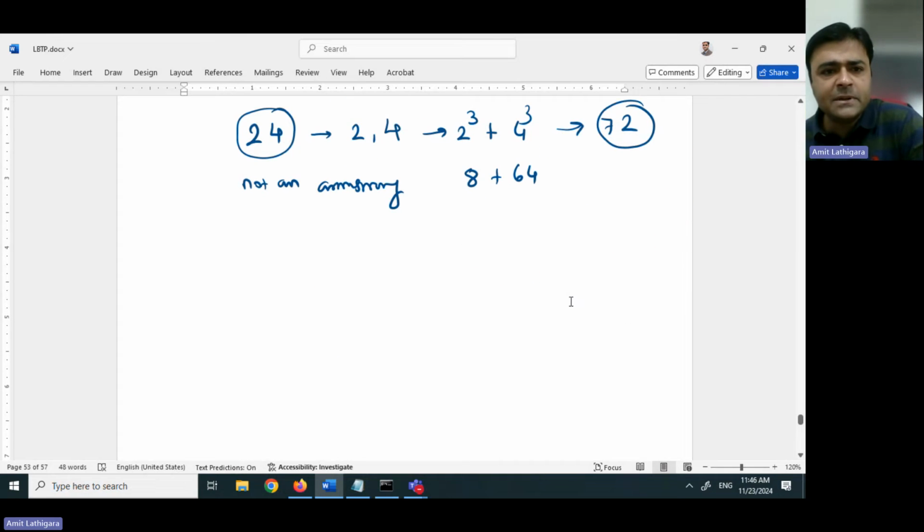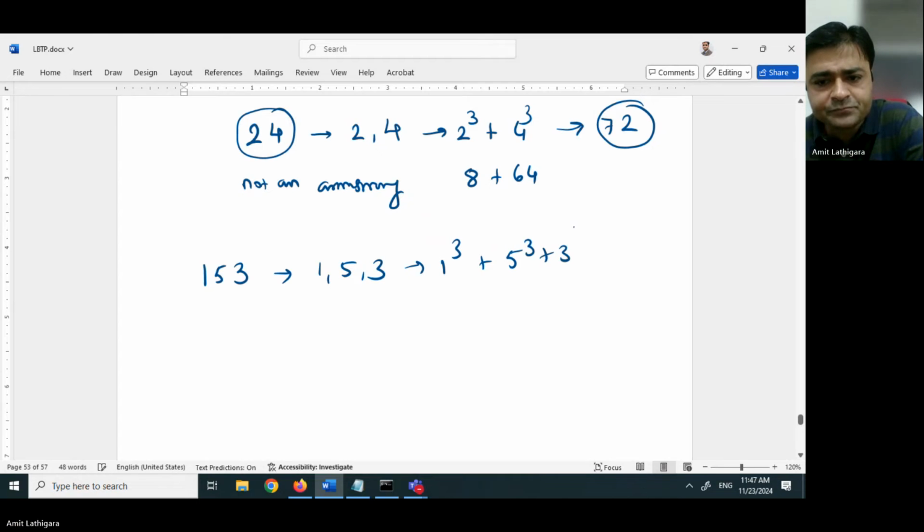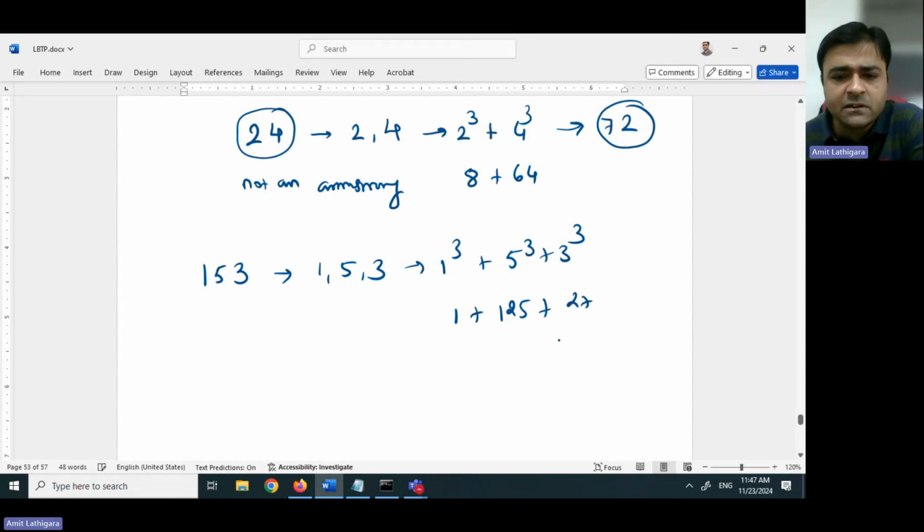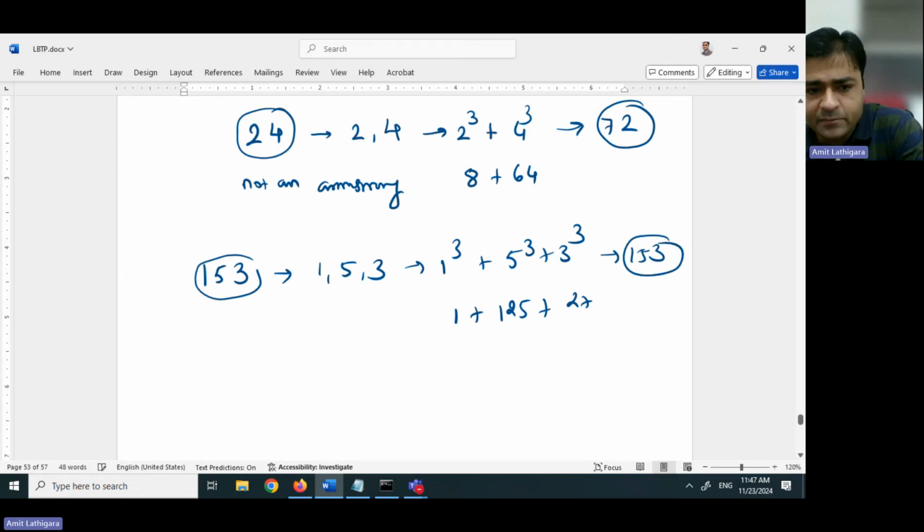Let's consider one more example, say 153. We need to extract the digits, find their cubes, and add them together. 1 plus 5 cube, that is 125, plus 3 cube, that is 27. If I add these three numbers together, 1 plus 125 plus 27, it is 153. So this number 153 and the original number are the same, meaning 153 is an Armstrong number.